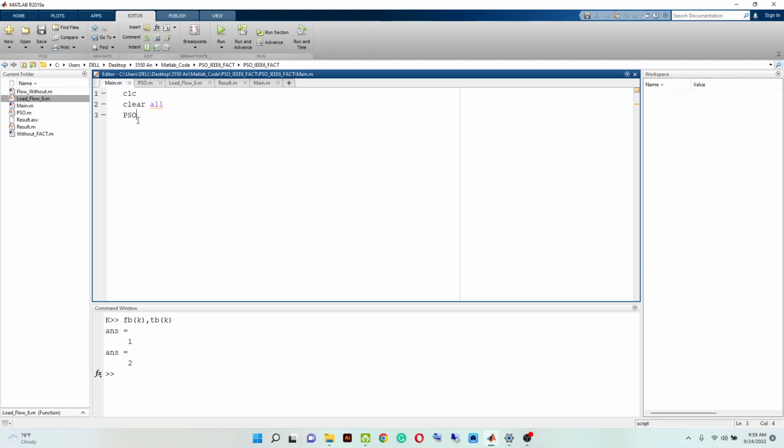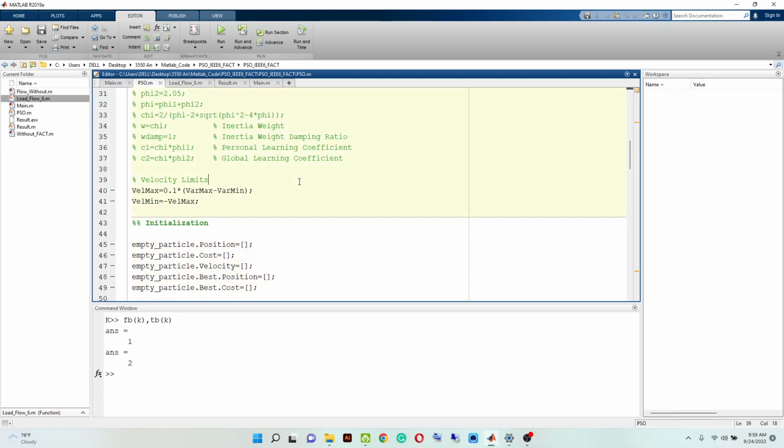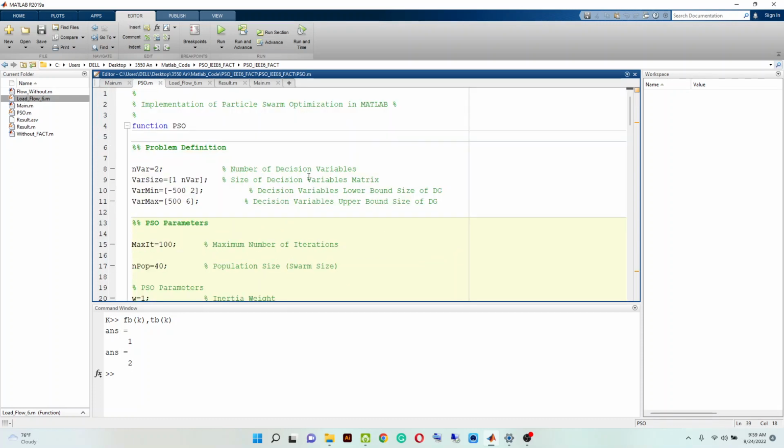So here is the main file. Main file is redirecting into the PSO file. Okay, so here is the PSO file, and there are two decision variables chosen. One is size, that is minimum -500 to plus 500, and the location is chosen between 2 to 6, and in case of 30 it will be from 2 to 30. So you can even change that location decision variable.